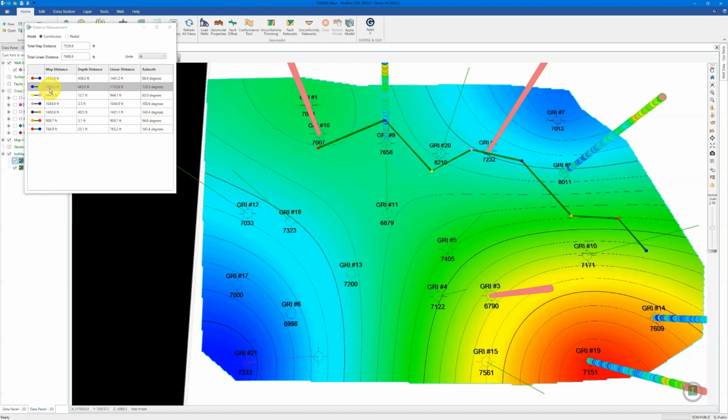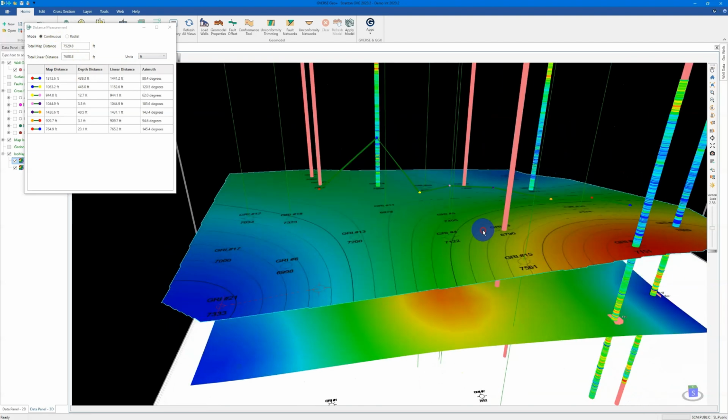This is about 1,000 feet of map distance, which is my horizontal distance, 1,100 in total, and so on and so forth. So it also gives me a total map distance, which would be my horizontal distance, and a total linear distance, which would be if I were to follow this line in the 3 dimensions.